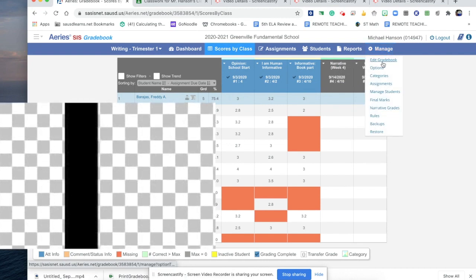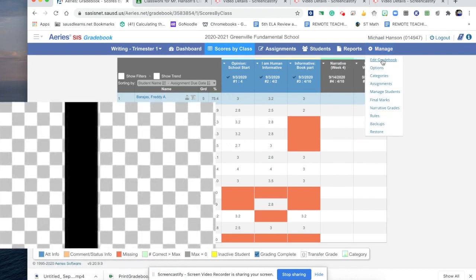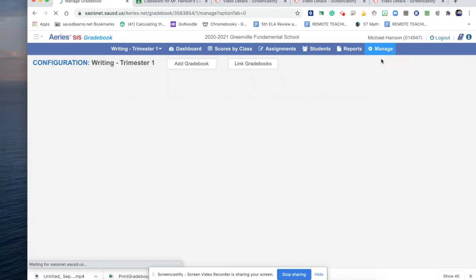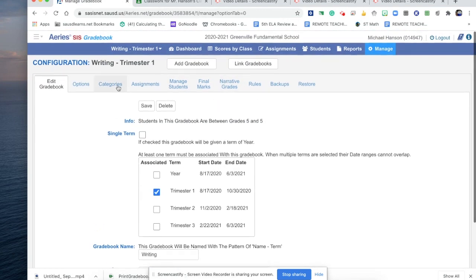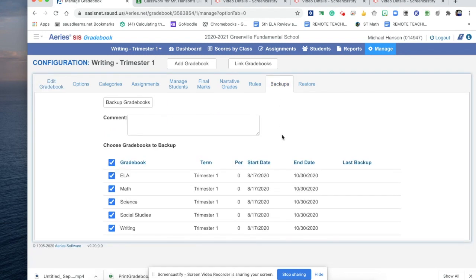Now, manage is from the original video where we were setting everything up. Click on this, edit gradebook, and it comes back to that original series of setup bars. Now, one thing I would recommend, every so often, maybe once a month, is create a backup. Aeries has been known to have issues, so you can come here and save a backup copy, which has helped me in the past.